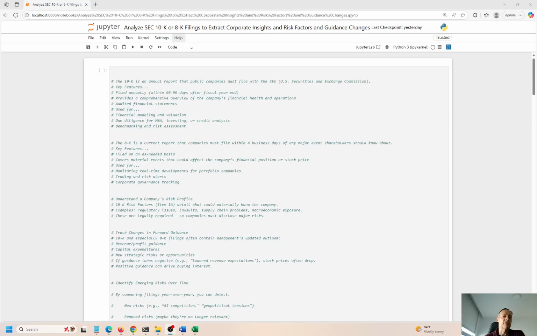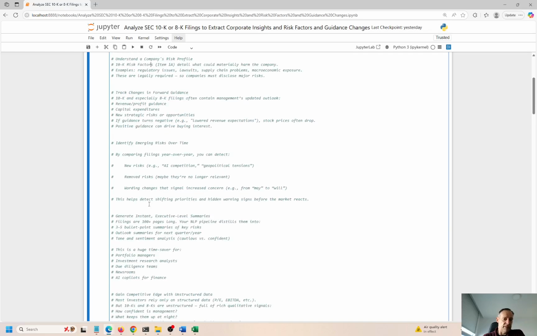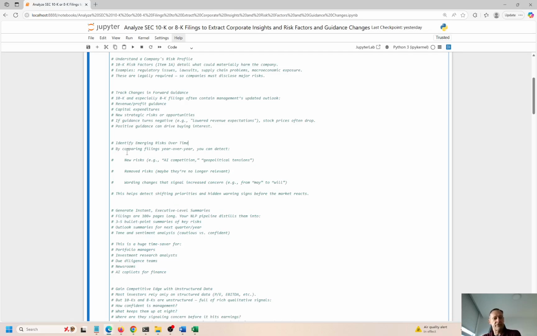It's used for monitoring real-time developments for portfolio companies, right? Asset managers, investment managers, things like this. Trading and risk alerts and corporate governance tracking, okay? Things like this. So I have a lot of information in my notes. I'm not going to go through everything. You can read through it here in all my comments. But basically, like identifying and understanding risks that occur over time.